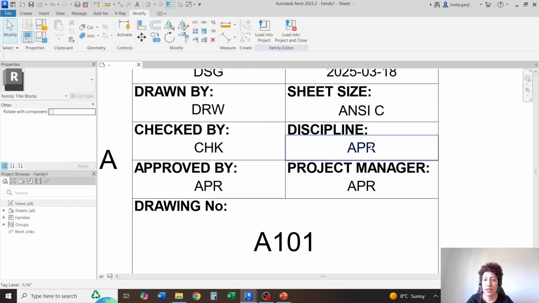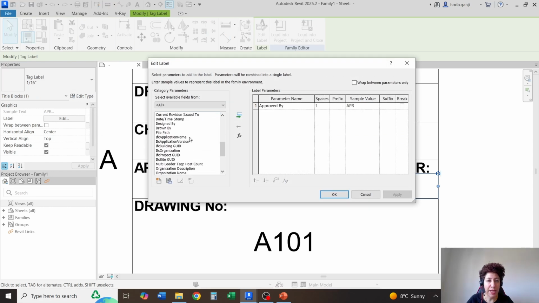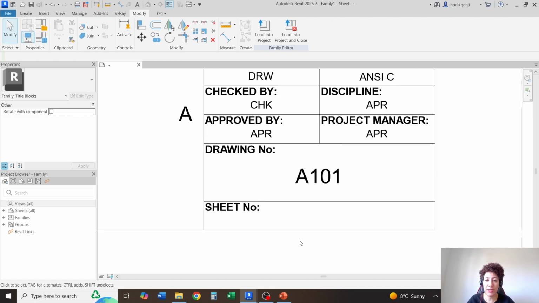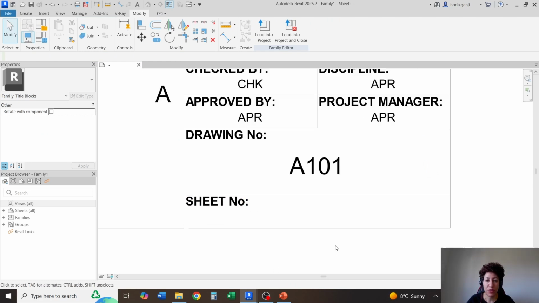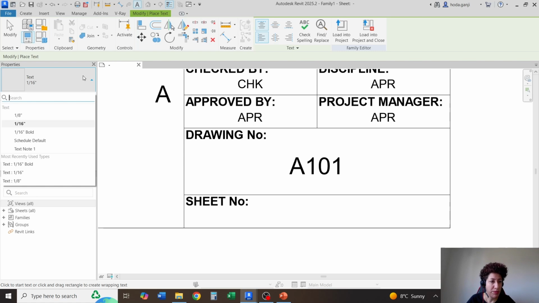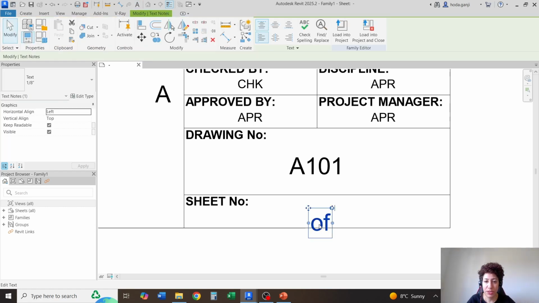Okay. Discipline and project manager, it might not be here, so we're going to add it as shared parameter. Project manager is not here and discipline is not. So I'll show you how you do that. Here where it says sheet number, I want to have text, one text here, and I'll go with the text, and maybe I'll go with 1/8. I want to type off. So it's sheet 1 of 32, for instance. I'm going to move this down.